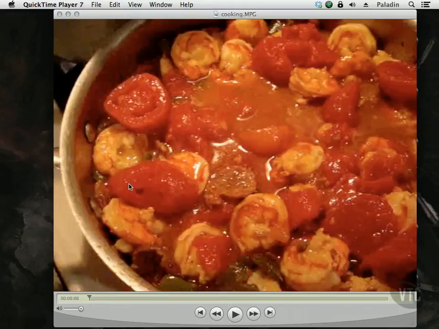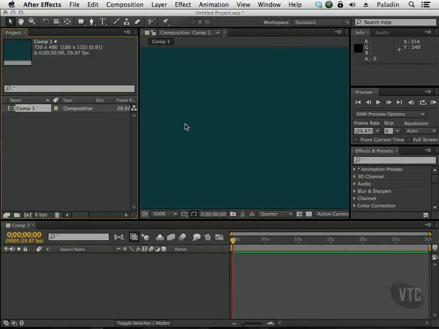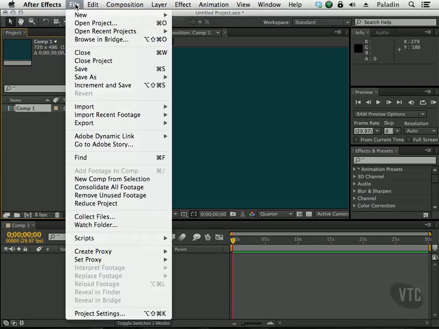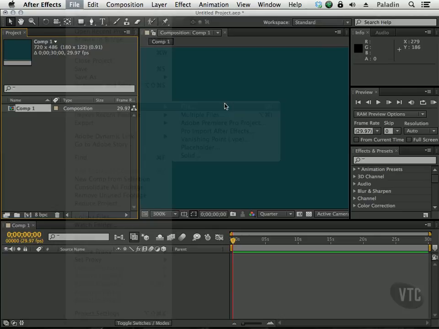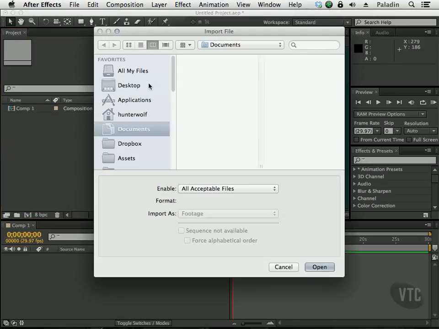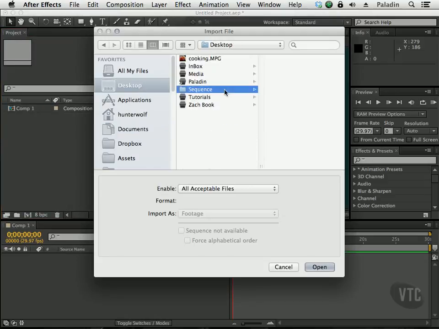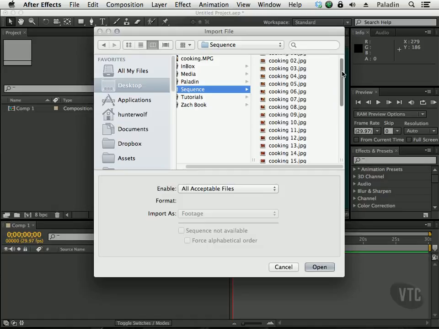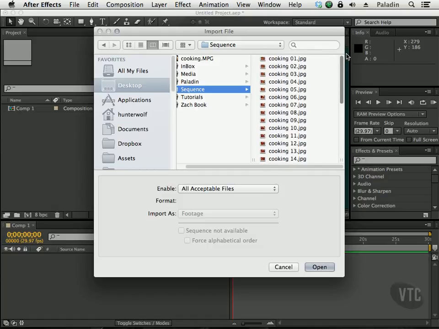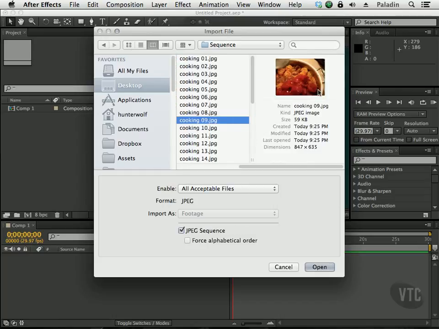So now I'm going to go to After Effects, and I'm going to import that sequence. So I'm going to go to File, Import. And just to show you something first, I'm going to look inside that folder so you can see exactly how many images we have. As you can see here, we have all of these images that came from that particular movie. I can click on one of them and see a preview of what it looks like. I can see the size and everything.